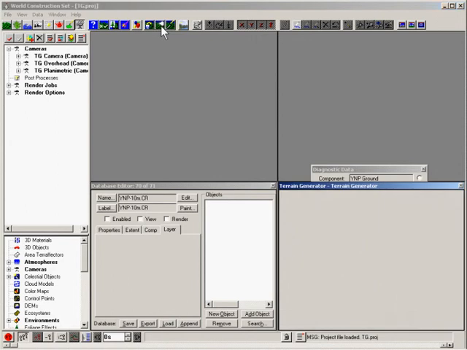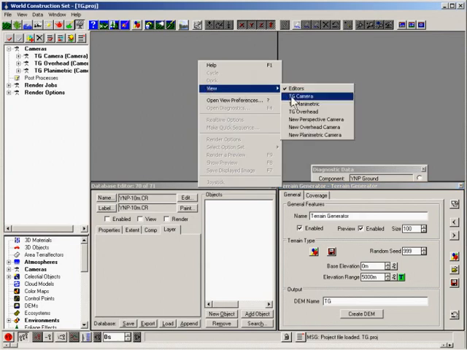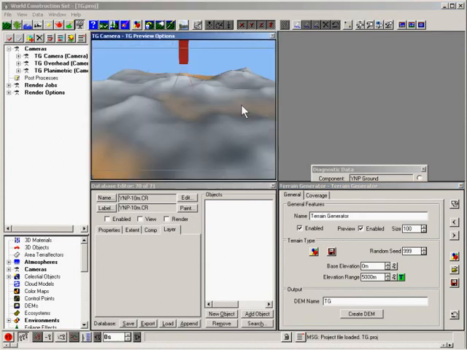Drag the terrain generator window down to a lower matrix quad, open the default perspective camera, and zoom back a notch with the minus key. Although we have terrain visible in the camera view, you'll notice that we don't have any DEM objects in the database. That will remain the case until we click the Terrain Generator Create DEM button. What we're seeing now is the default Terrain Generator texture, size, and elevation range.